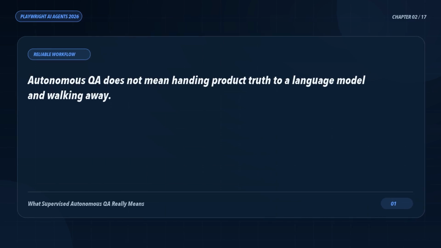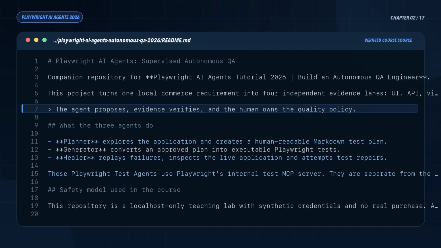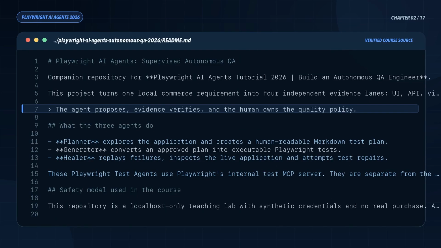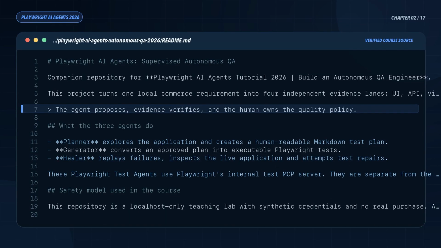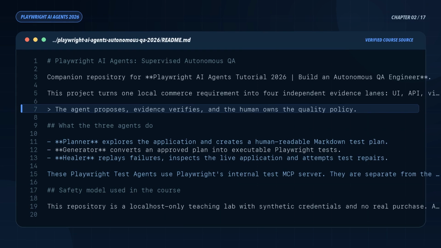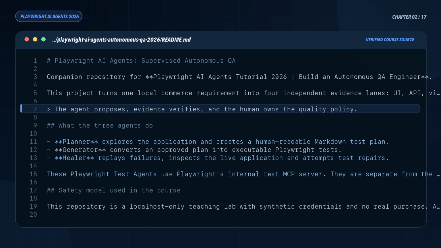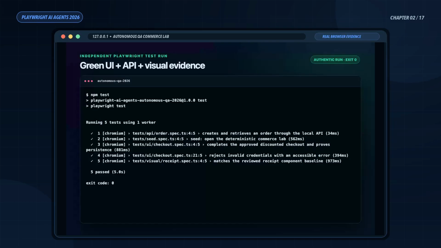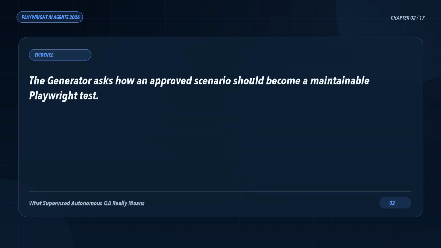Our definition is therefore precise. An autonomous QA workflow is a bounded loop that creates auditable evidence. Its objective is trustworthy information about quality, even when the correct result is red. Human reviewers continue to own requirements, permissions, assertions, baselines, and accepted repairs.